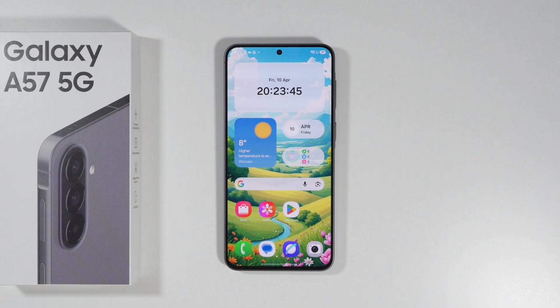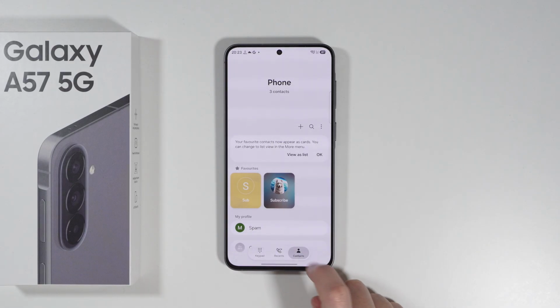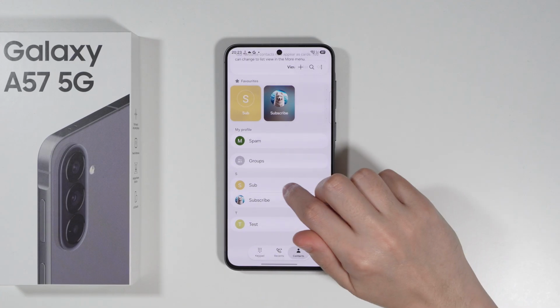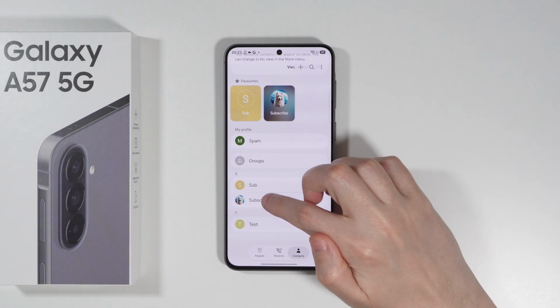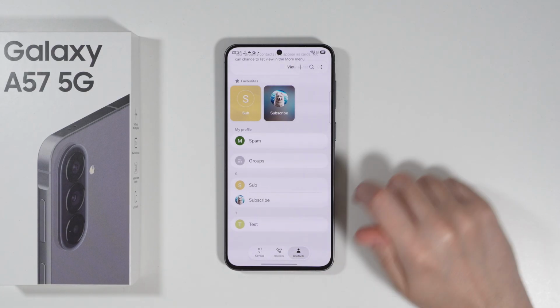If you want to add a photo to a contact on the Samsung Galaxy A57, first of all, we need to go to the phone app. Over here in the phone app, we want to make sure that contacts, of course, is selected. And then we're going to choose the contact for which we want to add a photo. And tap on this eye icon on the right side.